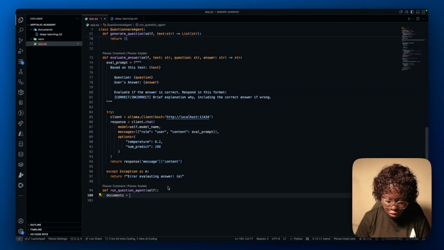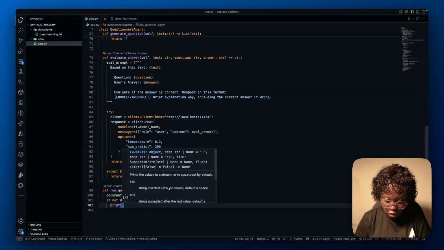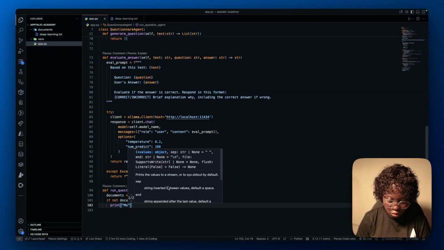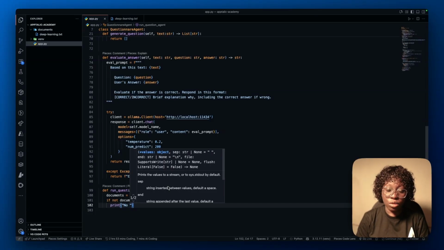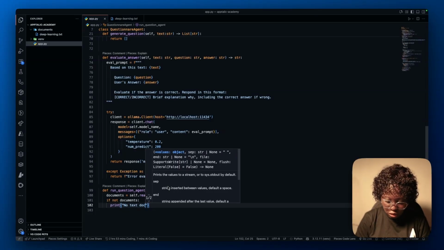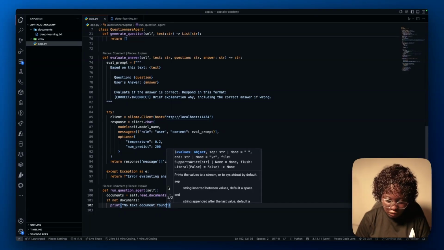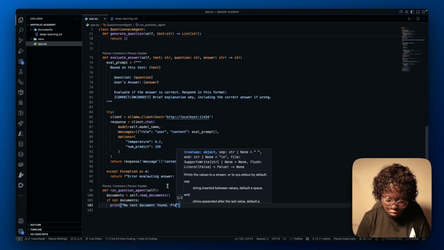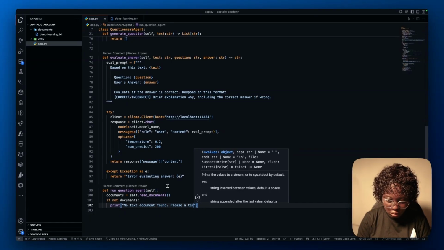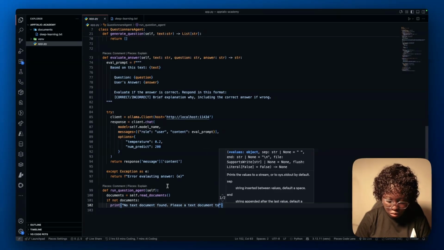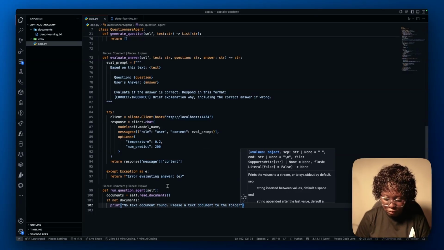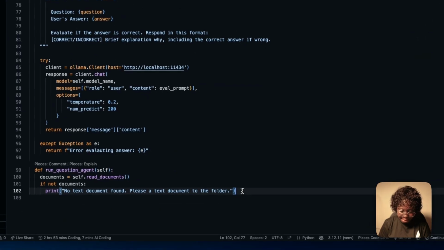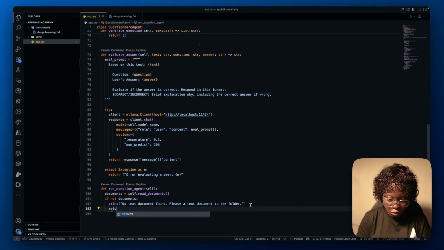Okay, so it's going to read the documents, and if no document is found, it's going to say no text documents found. Please add the text document to the folder. And it's going to return that.